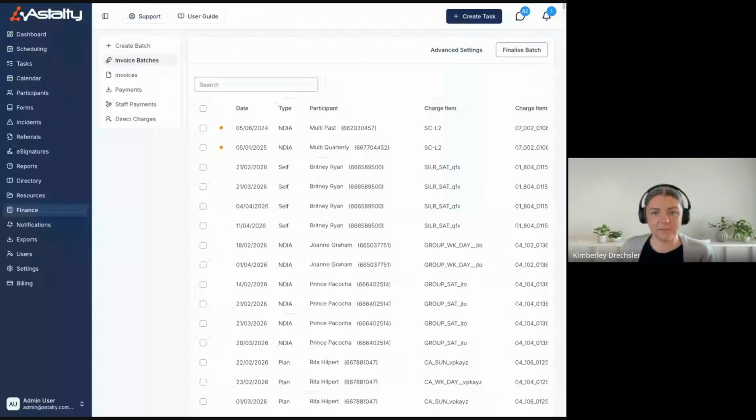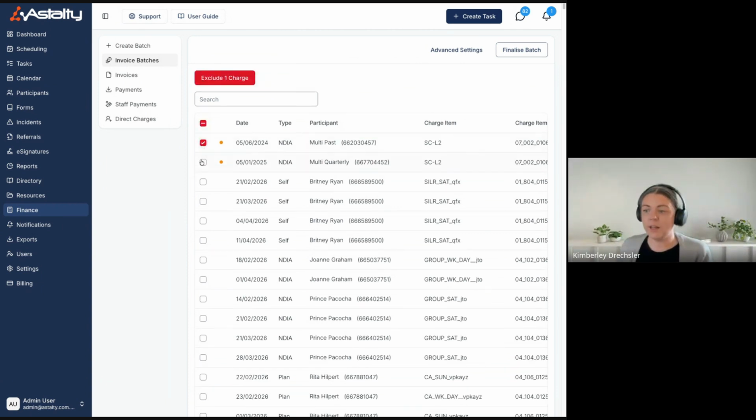Awesome. Okay. So we can see here that we have a couple of incomplete shifts. So we want to make sure that those are being excluded from the batch. So I'm going to click on those and I'm going to exclude them because I know that they haven't been finalized yet. So I'll exclude those for now.